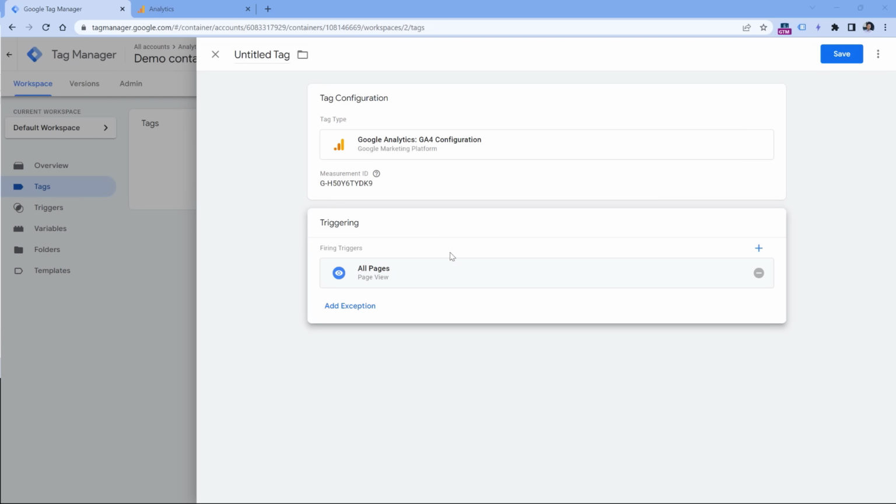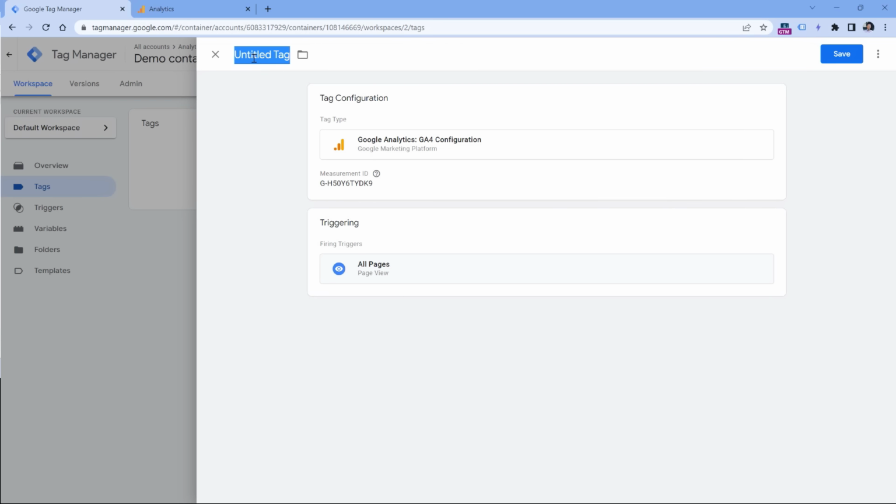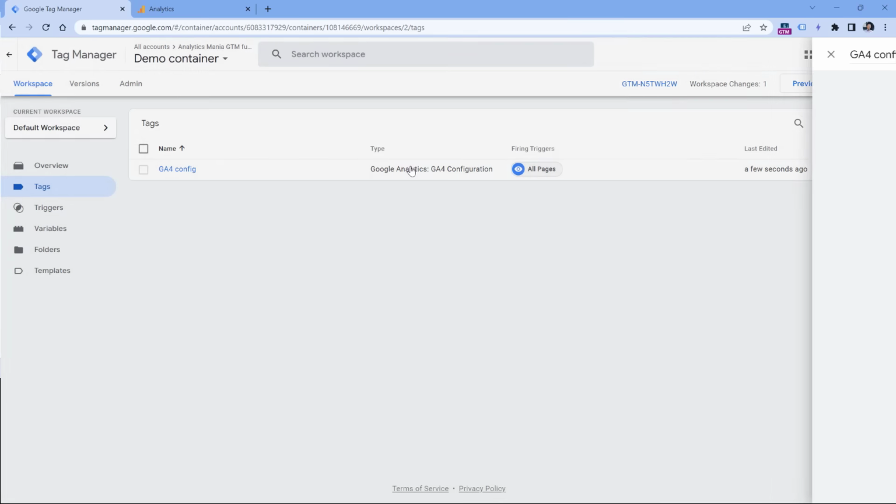But for now, let's keep these settings as they are, and then let's name this, for example, GA4 config, and click Save. So now we have created our first Google Tag Manager tag.